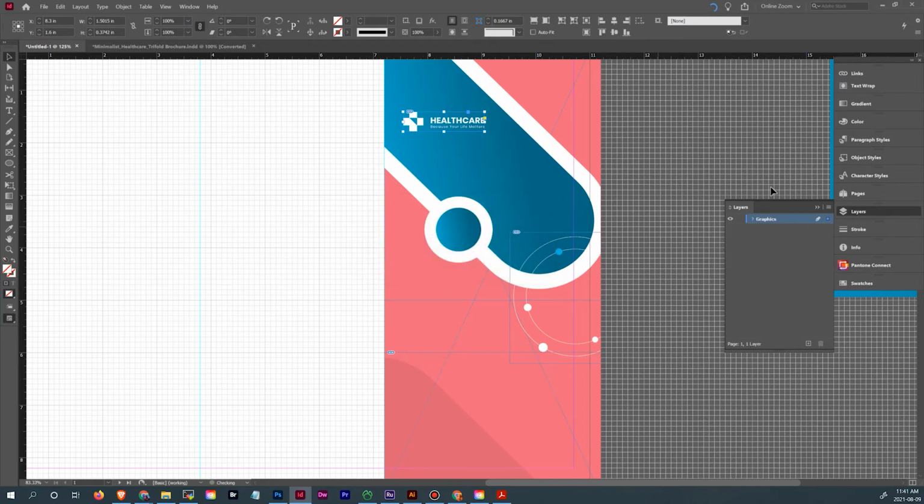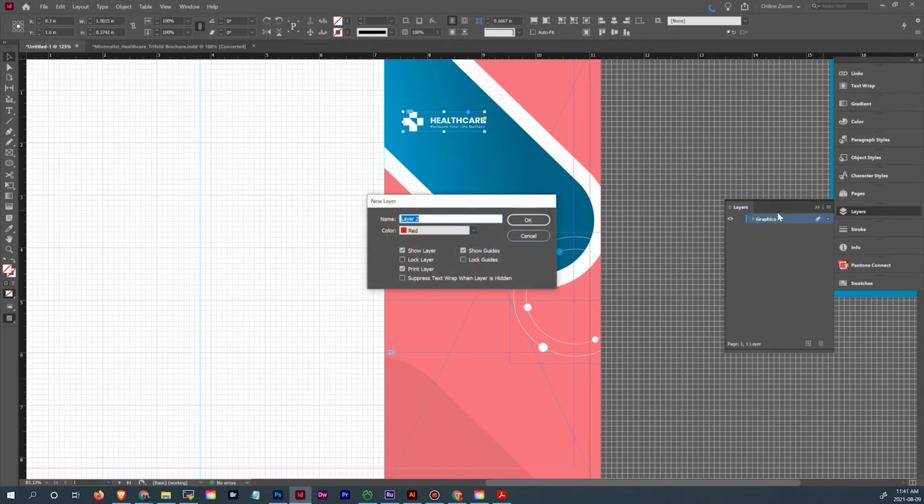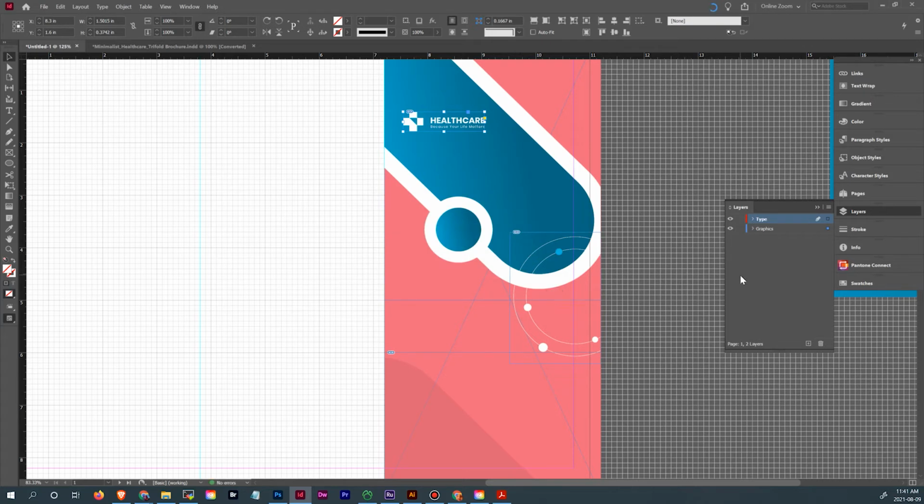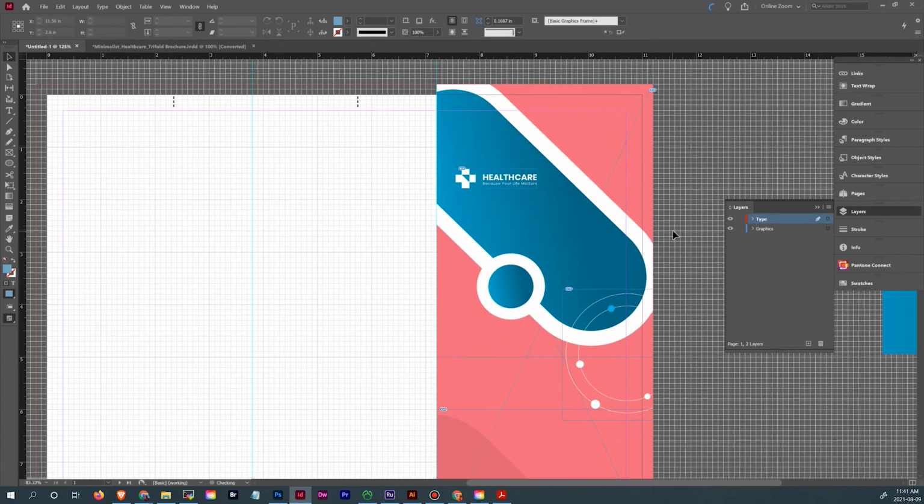Okay. And type. Probably all I'm going to need in this particular layout. So now if I lock that, I can click around and I'm not accidentally moving things. So we're kind of good to go there.